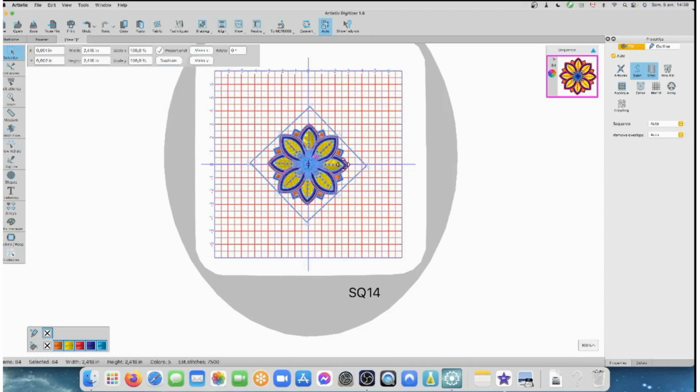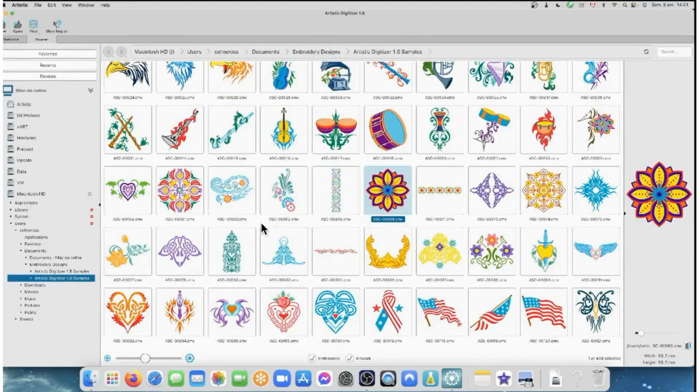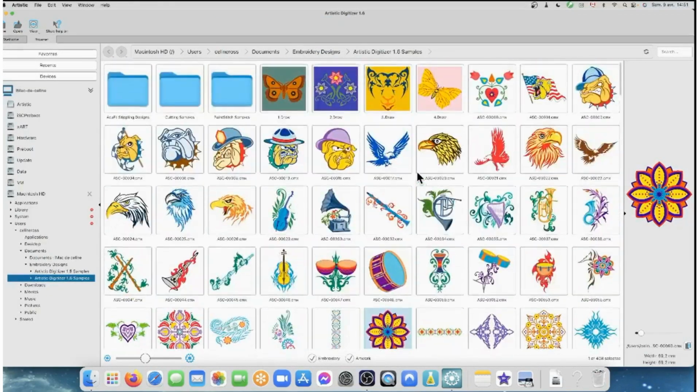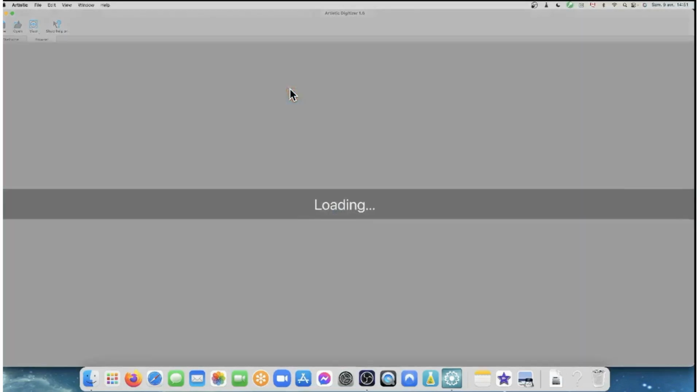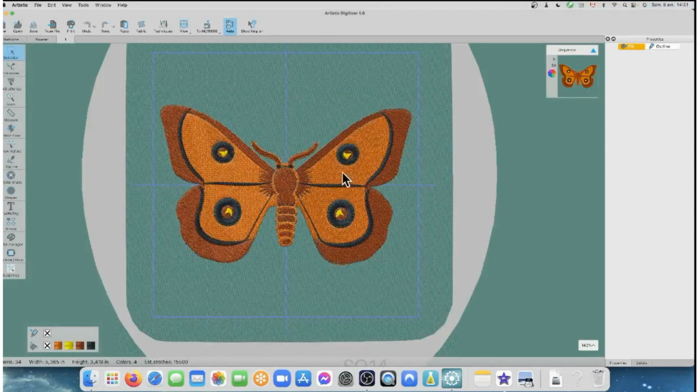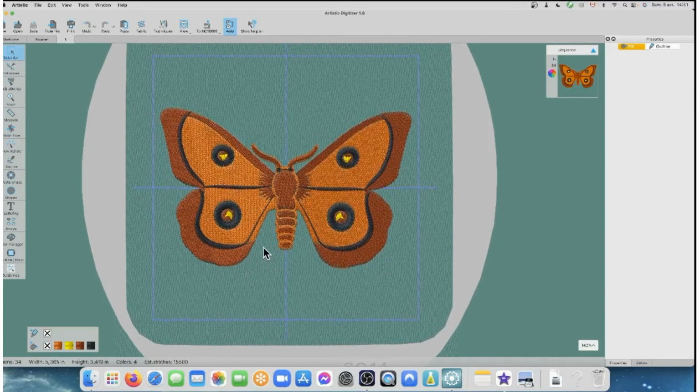Let me take another design. Don't save this design. Let's say it's spring. Let's say butterfly. You'll see well. So this is already a draw file. A draw file is when a company has already digitized it for you, and they saved it in a draw file.